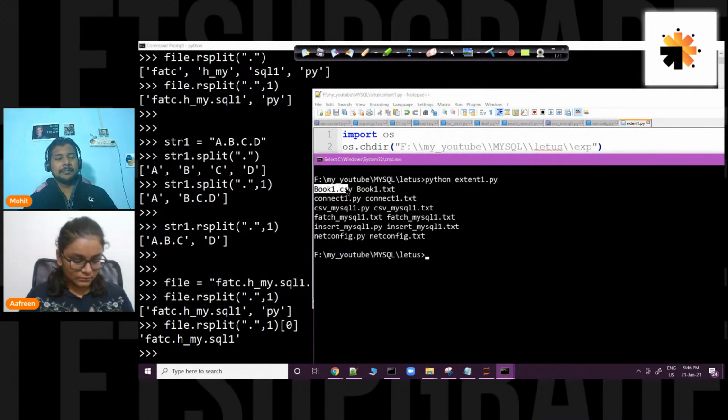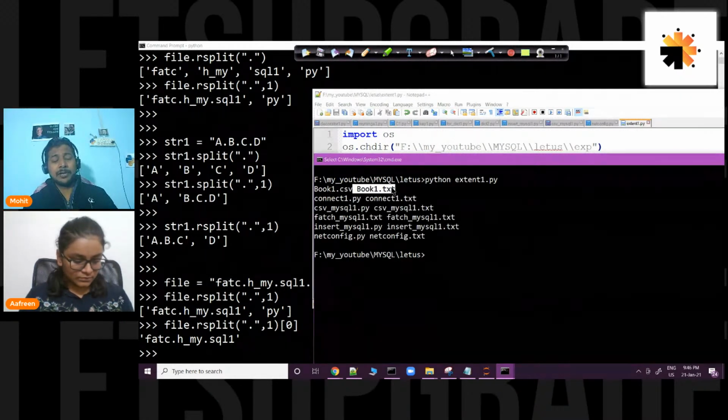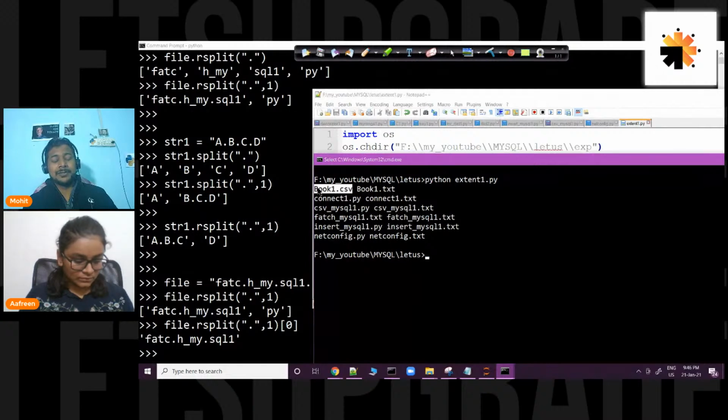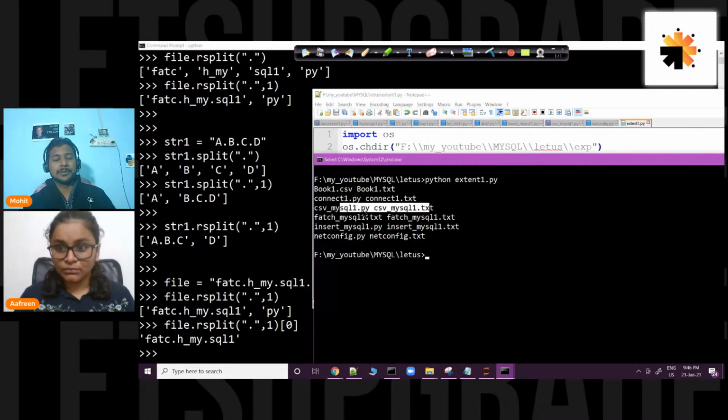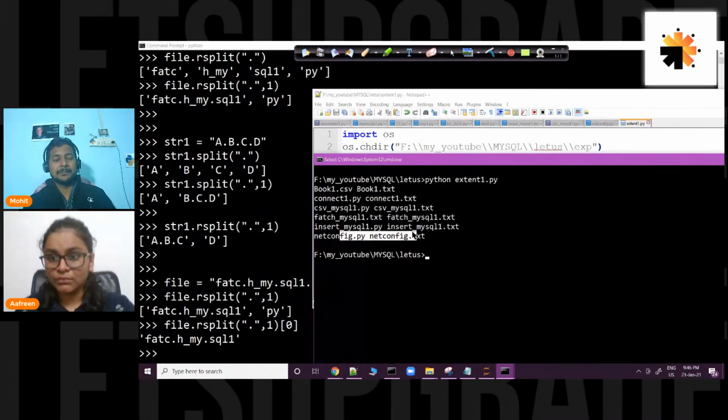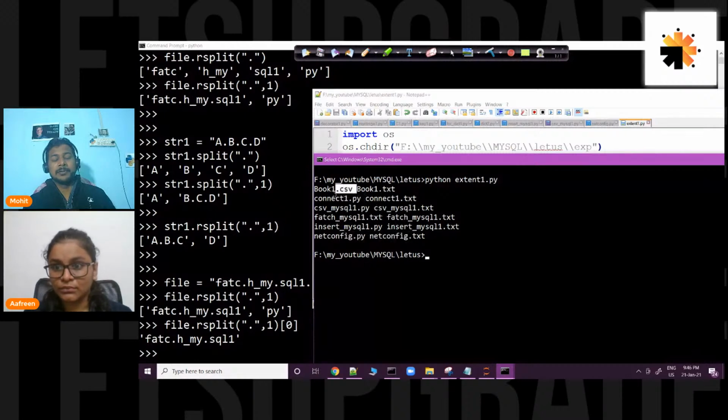So this is the old name. This is a new name, but the problem is it is also telling me the new name of CSV, but I'm only interested in the PY. For PY, it's fine, but also it is giving the new name for book.csv. So we have to set a filter here.